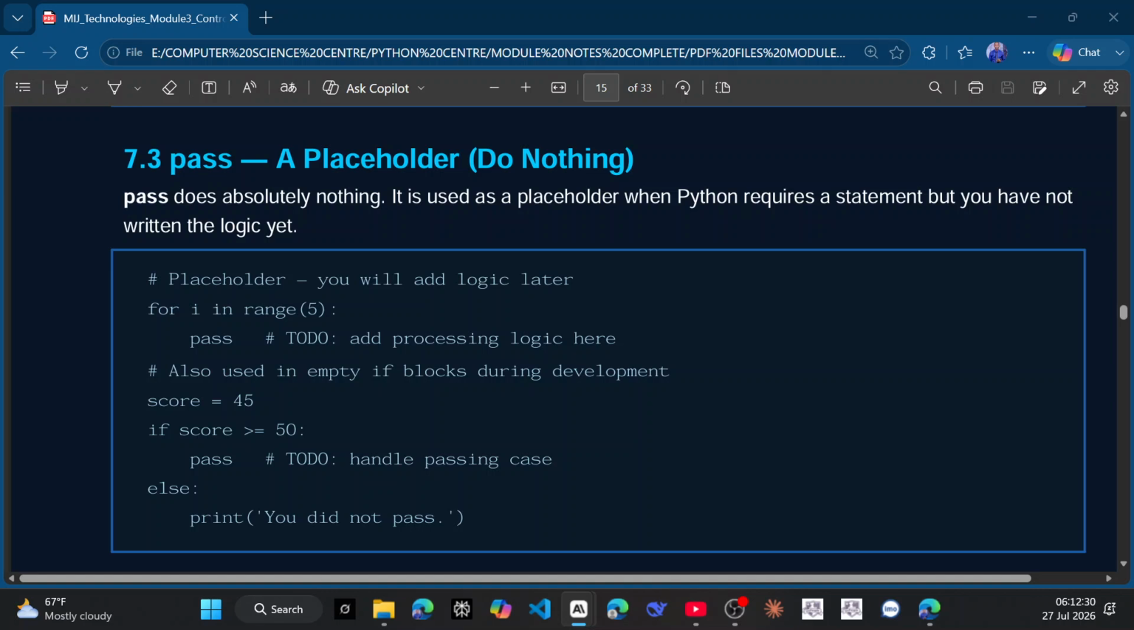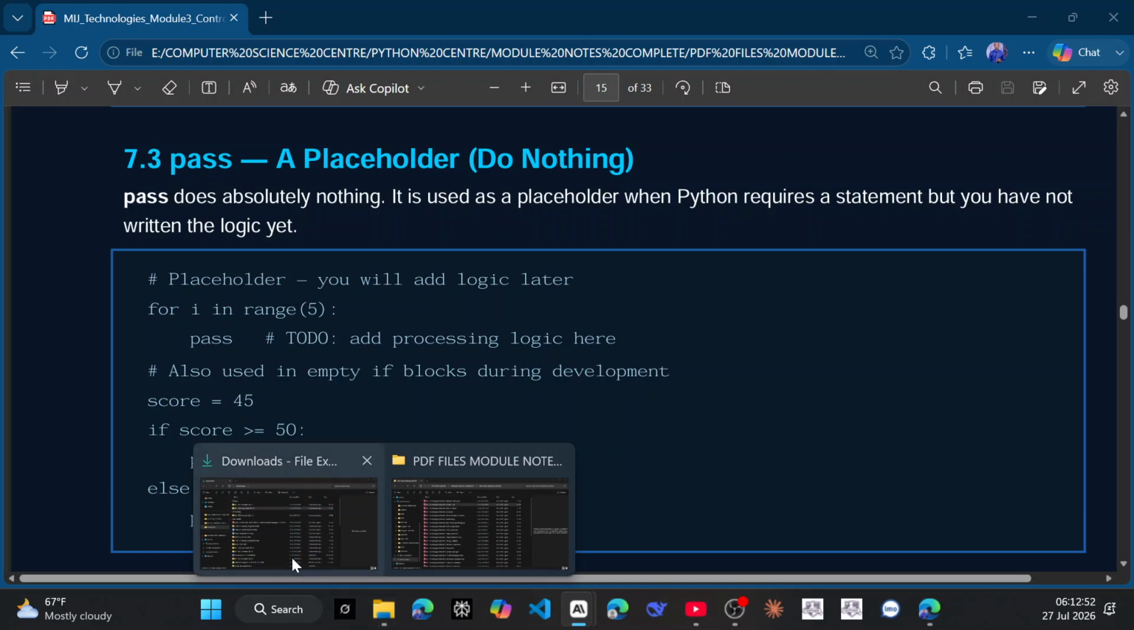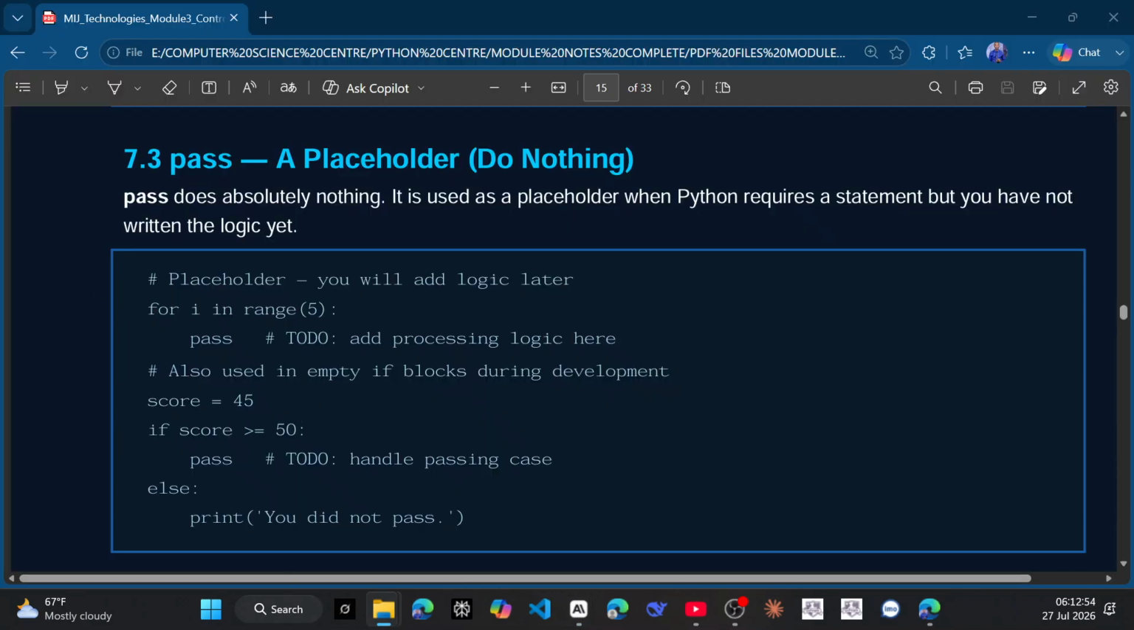It is a statement that does absolutely, genuinely nothing. It's purely a placeholder that satisfies Python's "you must have something here" rule, while you figure out the real logic. So that's what pass does here. So let's open our VS Code and see.